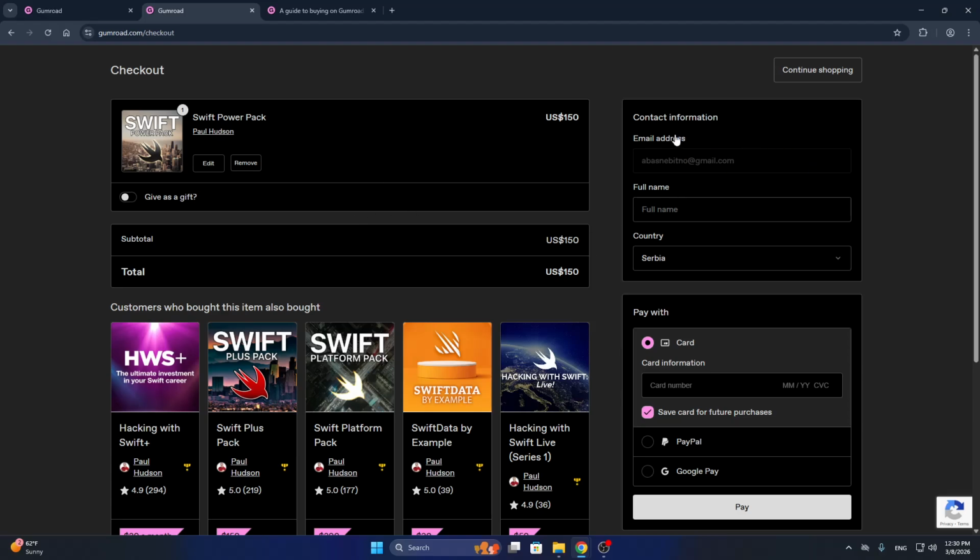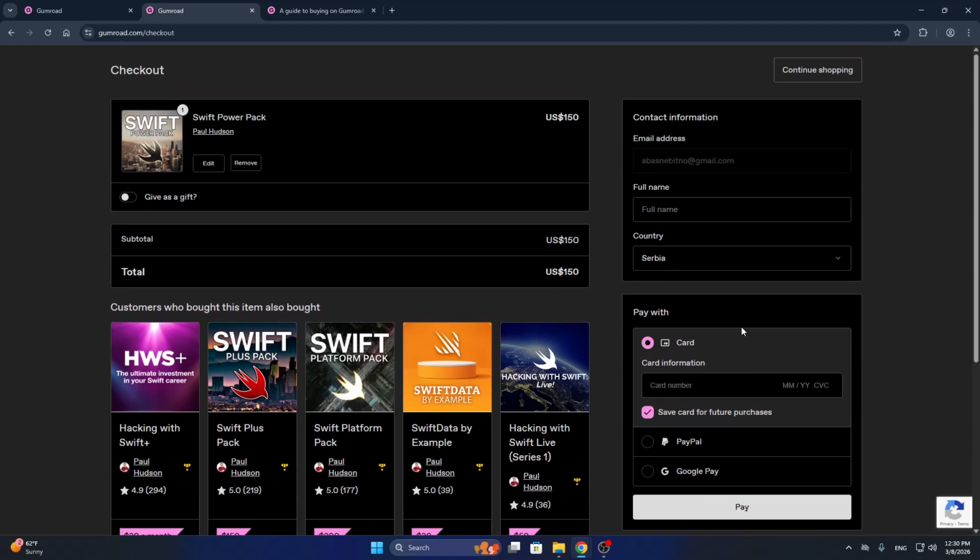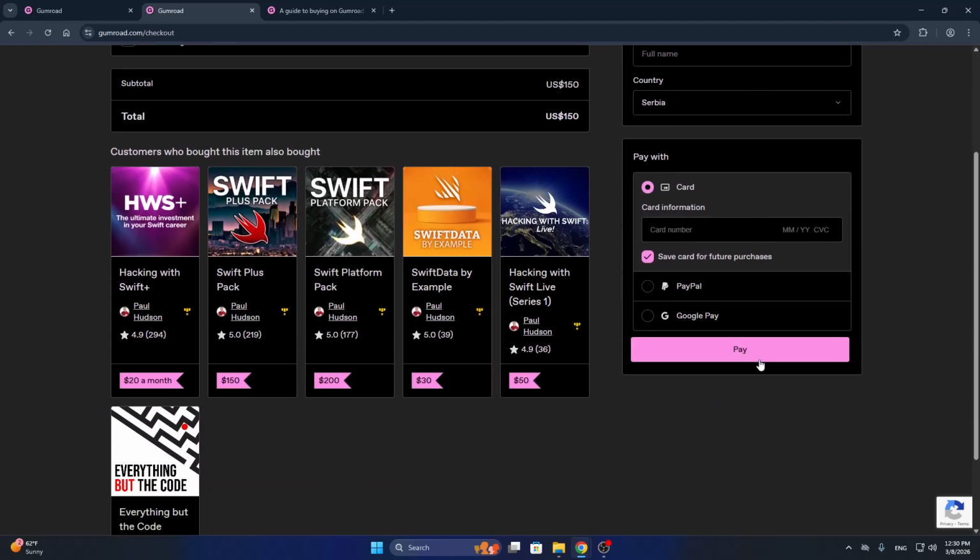From here you can get started inputting your email address, full name, country, and so on, and how you're going to pay. If you're paying with your card, you're going to provide your card information. You have PayPal, Google Pay, and so on, all the options right here. So proceed with the purchase, and this is how to get started purchasing an item on Gumroad.